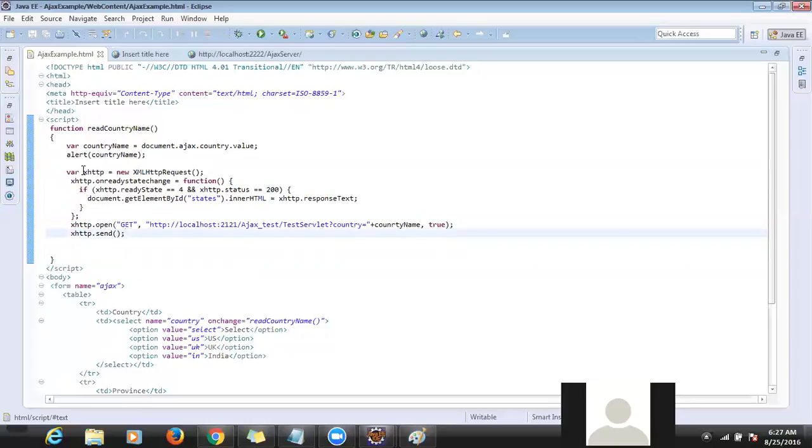The first one is where HTTP equal to new XML HTTP. So basically, if you want to prepare or raise a request from your browser, we have to create a request object. That is the XML HTTP request object. Like in Java, how we are creating an object, in the similar way we have to create an object for XML HTTP request. This is an inbuilt class in JavaScript. Now you created an object.